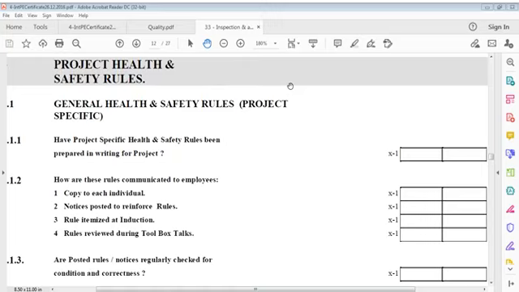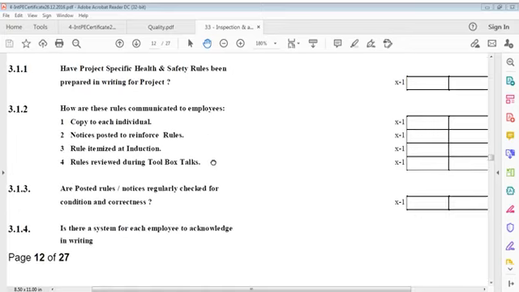Project health and safety rules. General health and safety rules, project specific. Have project specific safety and health rules been prepared in writing for the project? How are these rules communicated to employees? Copy to each individual, notices posted to reinforce rules, rules itemized at induction, rules reviewed during toolbox talks.